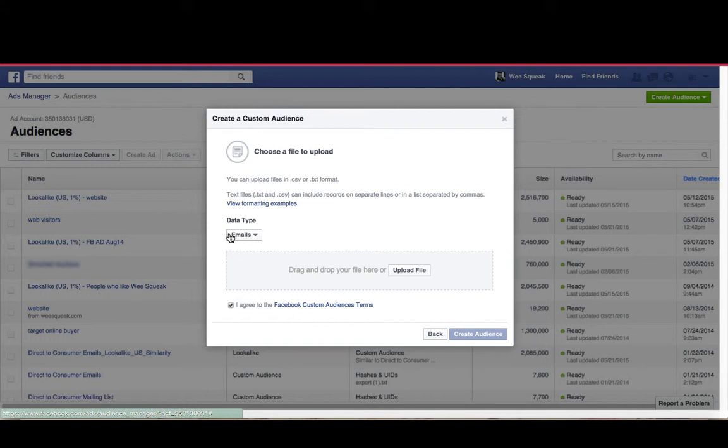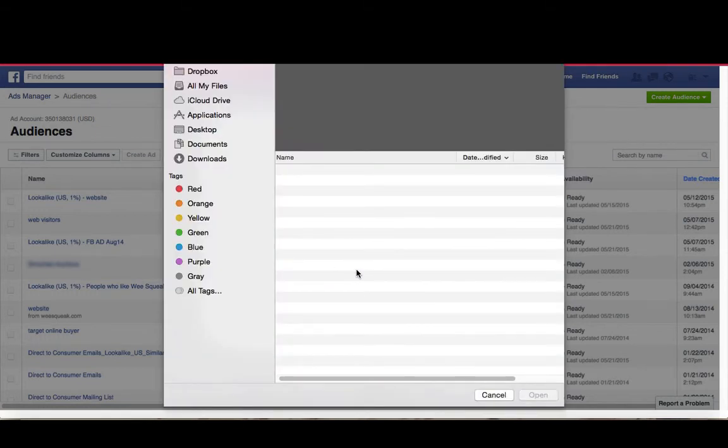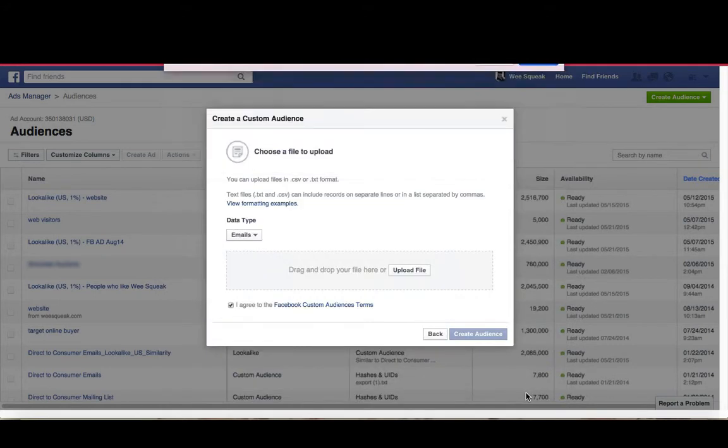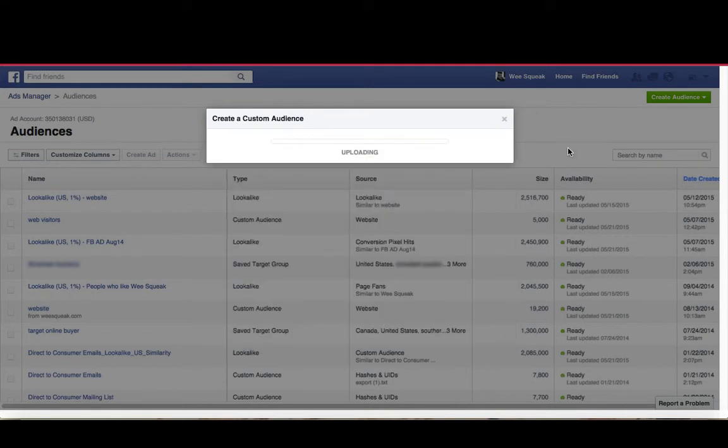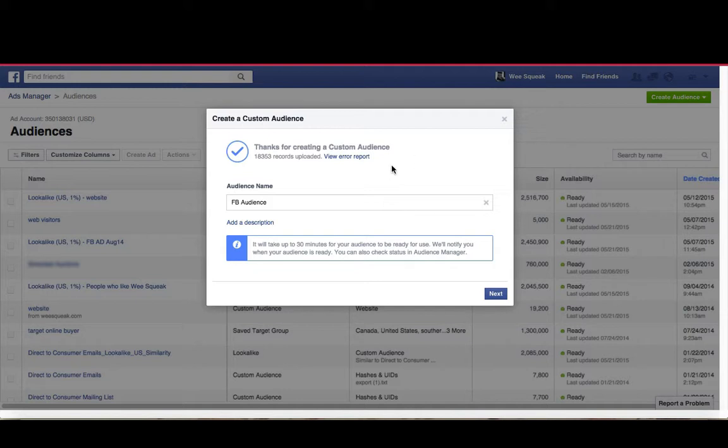So we just have emails, and I'm going to upload file here. And I agree to the terms, and I want to create my audience. Mine might take a bit, so I might have to fast forward for you. Okay, I'm just going to name it New Website Emails, because we've collected these all through customers or lead pages. They're all WeSqueak.